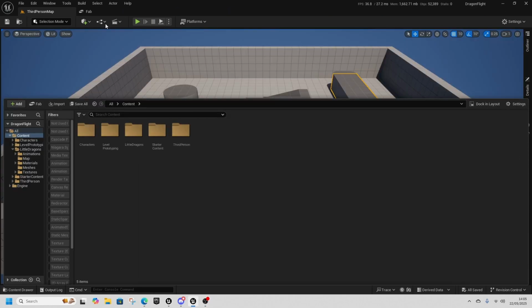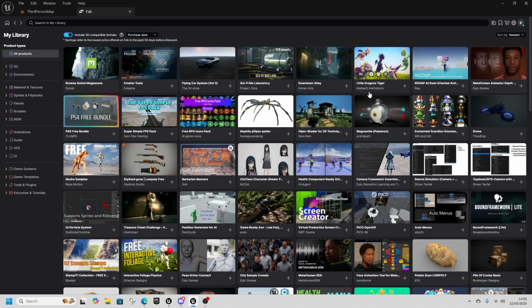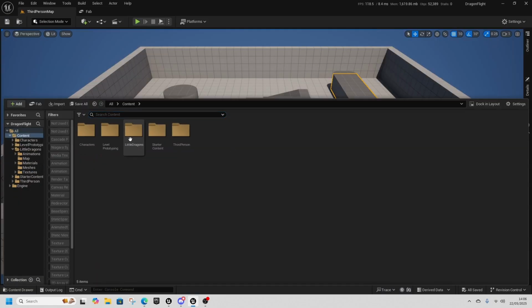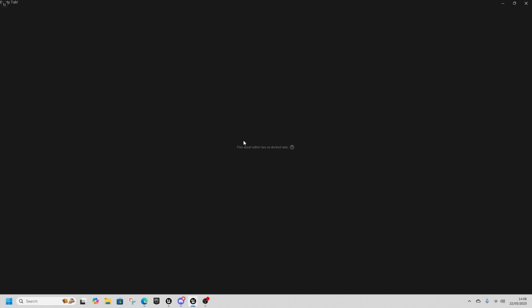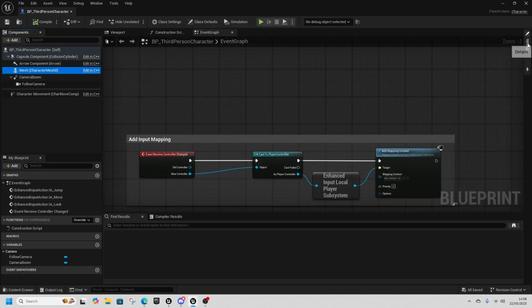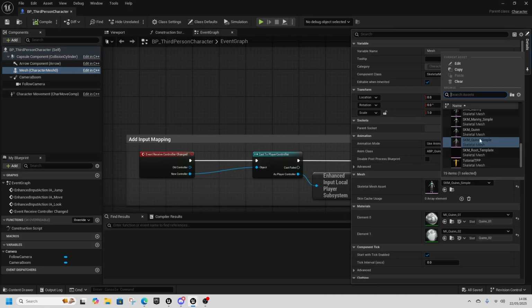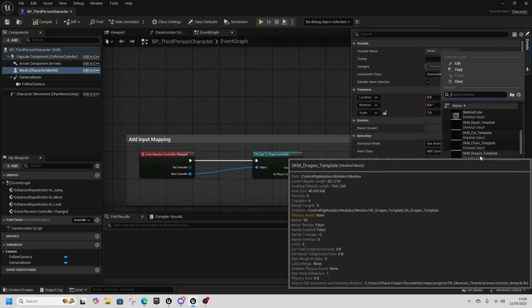First things first, I've got this animation pack of Little Dragon's Tiger that was free on Fab and probably free until the start of June. So this comes with all our little skeletons and our animations. So we're going to go to the third person character, go to blueprints, open up the third person character, select the mesh, and change the mesh to be our dragon.